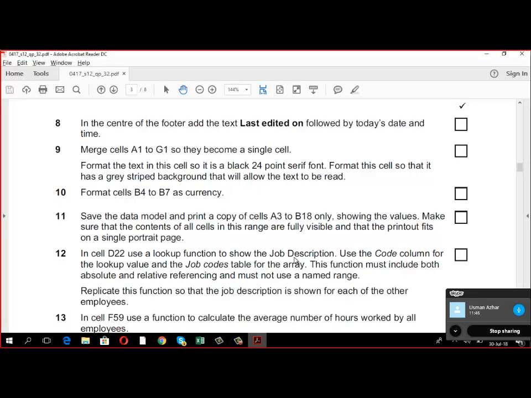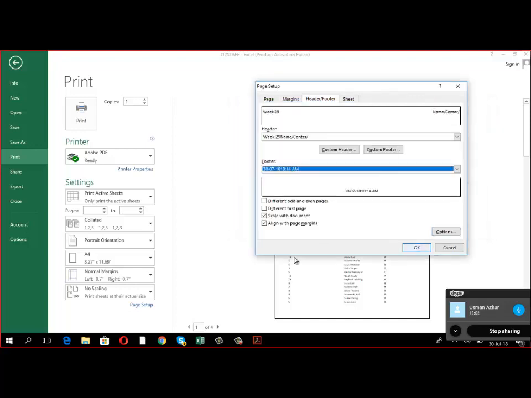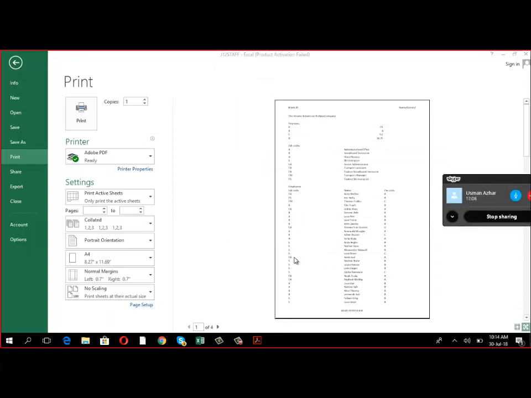And what were they saying? Today's date and time in the center. So in the center I need to put today's date and time. Is it okay? Yes. So you will see at the very bottom, I have today's date and time appearing. Fine. Okay, let's go back.